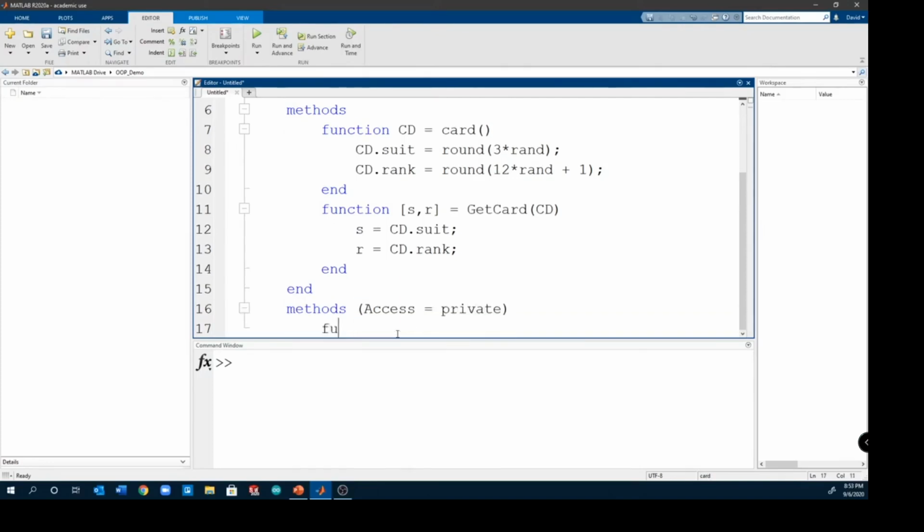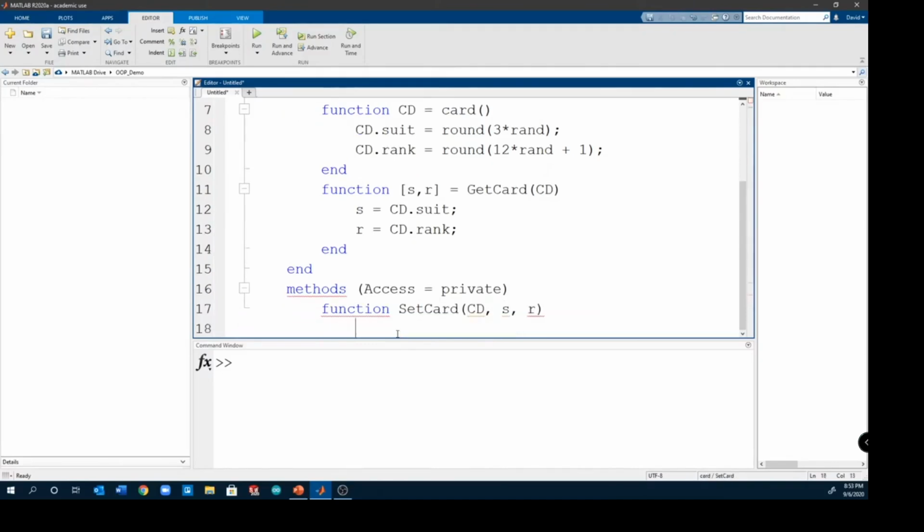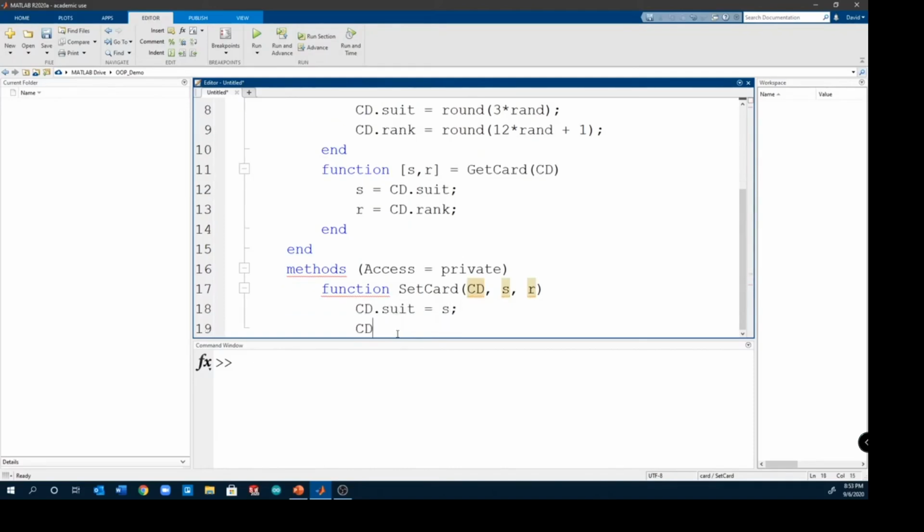And we can now say function, and we're not going to really return anything, but I'm just going to say it's going to be function, set card. The first thing we're going to get is CD. Then we're going to get our suit and our rank. In this case, we're going to say CD dot suit equals S, so that sets our suit, and CD dot rank equals R.